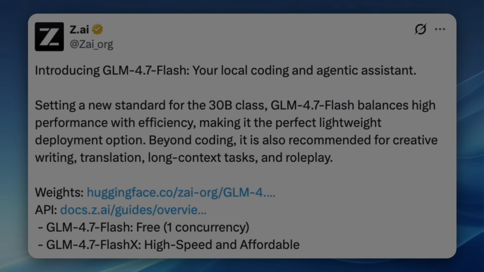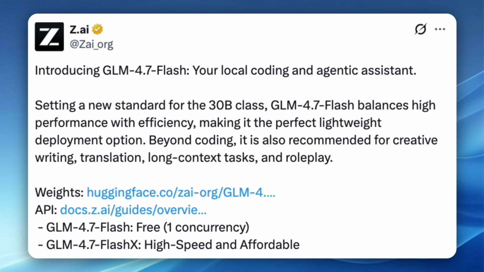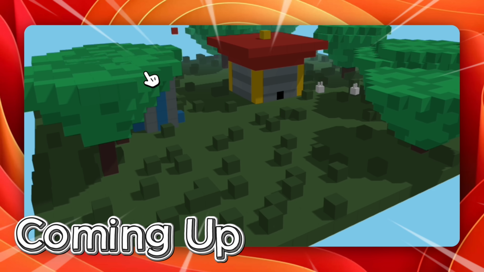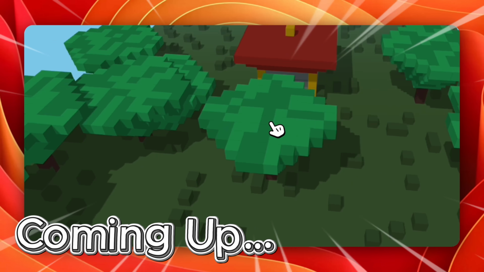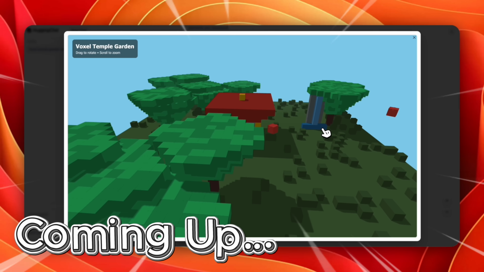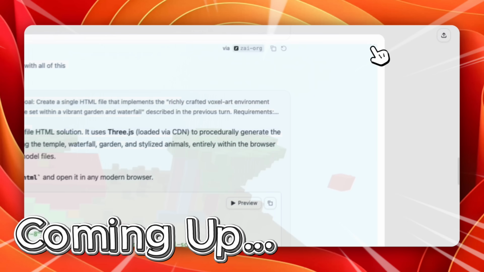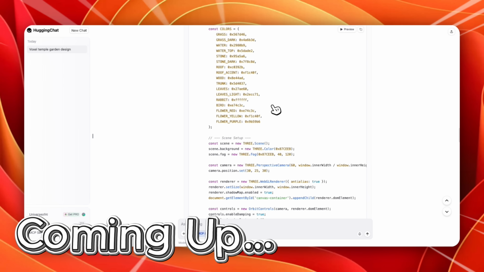There's a new open source model called GLM-4.7-Flash that just dropped, and it's actually pretty interesting. It's doing really well on coding benchmarks, it's MIT licensed, and you can run it locally. Today, I'm going through what it is, the benchmark numbers, and whether it's actually worth paying attention to.